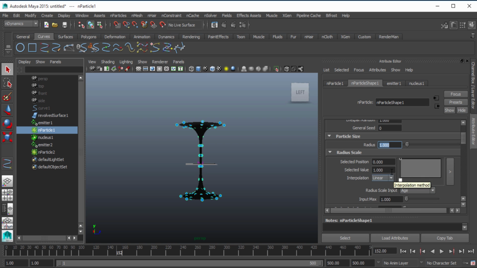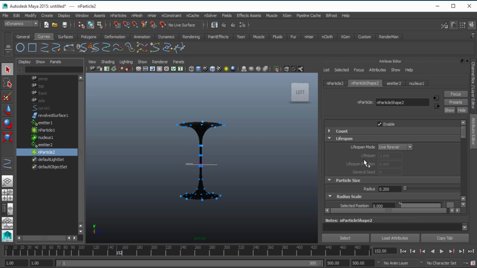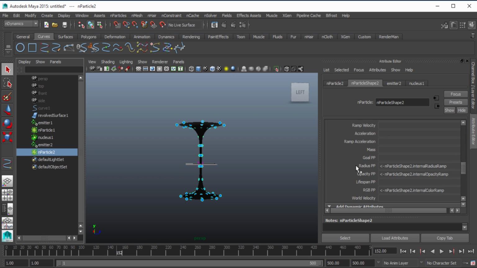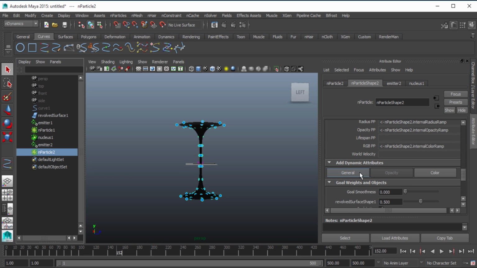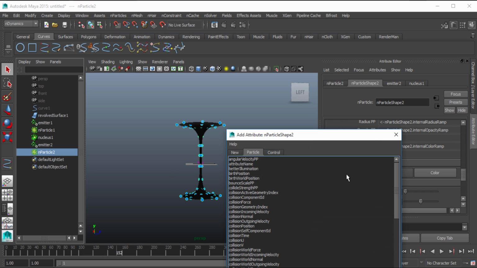So we want to do the exact same thing with our emitter 2 as well. So let's go ahead and select our nParticle 2 and make those changes. So my lifespan mode will go to random range, value of 5, value of 1, and then my radius will be a value of, what did I say, 1, I think? Yeah, that's right.